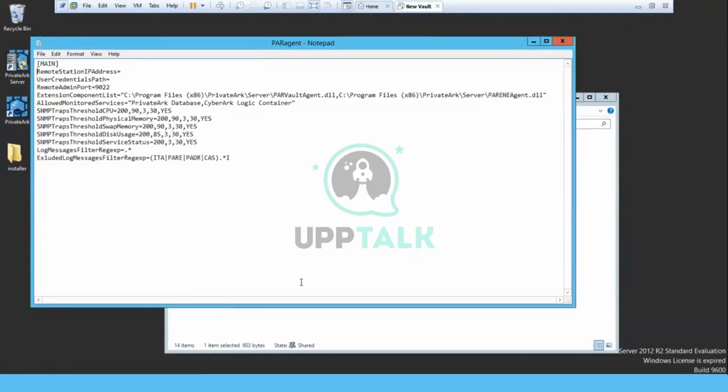Here you can see the SNMP traps threshold, CPU 90, 30 seconds, 200. 200 means every 200 seconds, that is 3 minutes 20 seconds, these traps will be forwarded. When it will forward means, in case physical memory reaches the 90% threshold, then it will check 3 times for 30 seconds. If it is still in spike, then immediately it will forward that trap to the SNMP server. Then from the SNMP server, we will get the email notification and ticket.